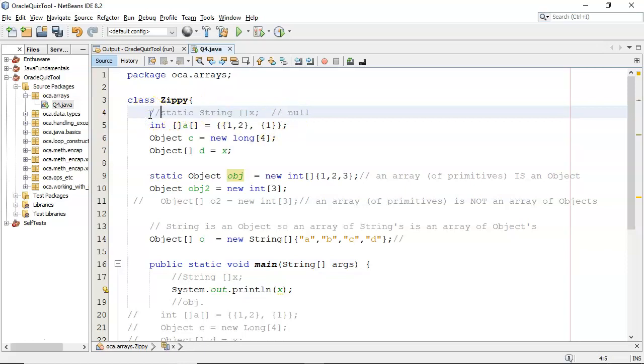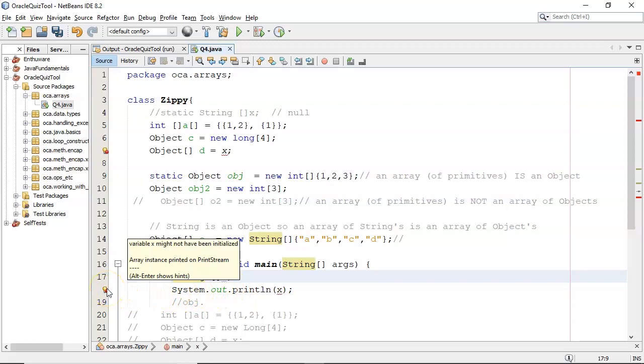But if I'm inside here in main, in other words, I'm inside a method, and I try to refer to it now, it'll say it may not have been initialized. So you get an error. So where you put this code is very important as to whether it'll get default values or not.